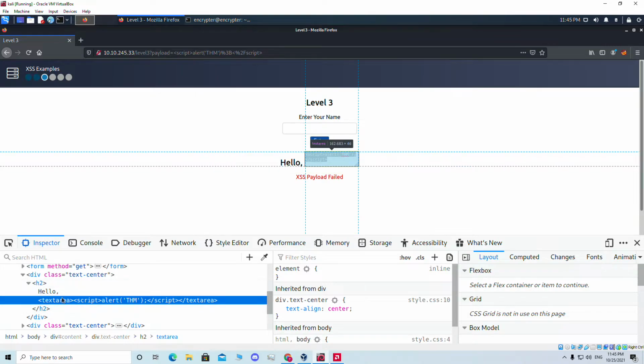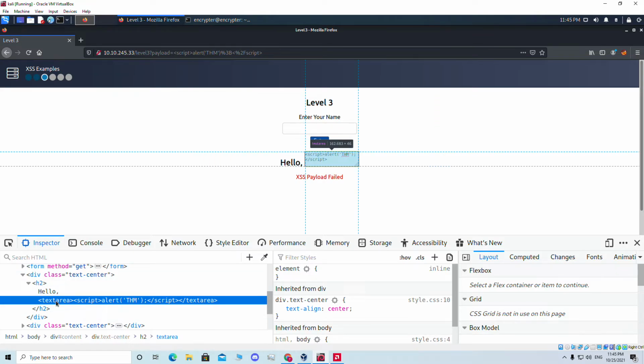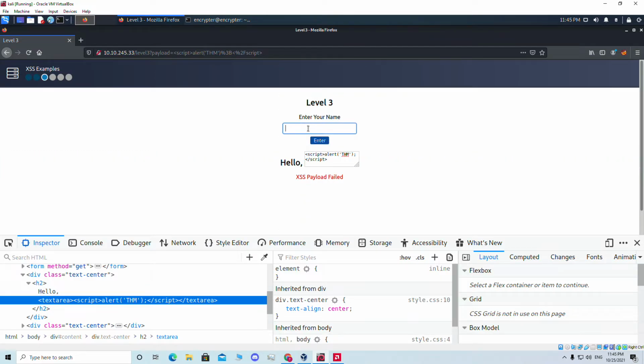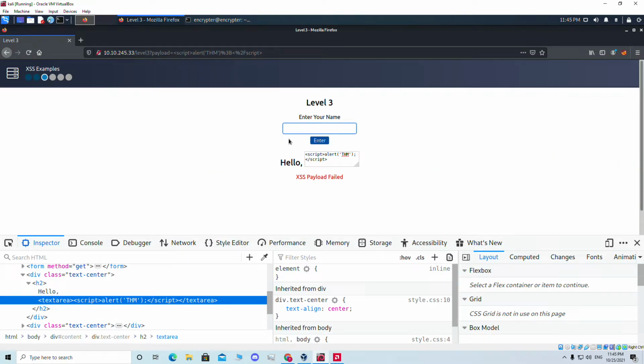This text area tag, whatever we are putting in as a value is coming inside the text area tag. That's why our code is not executed and it's getting reflected as it is. So what we have to do for bypassing this, just think for a second. What we can do is, first, before the script tag, we close this text area tag. So let's do it, write this.